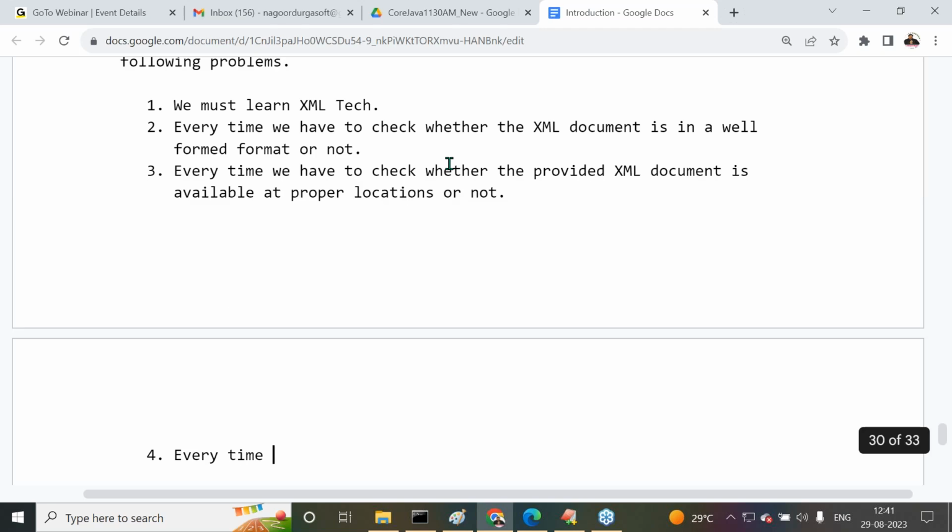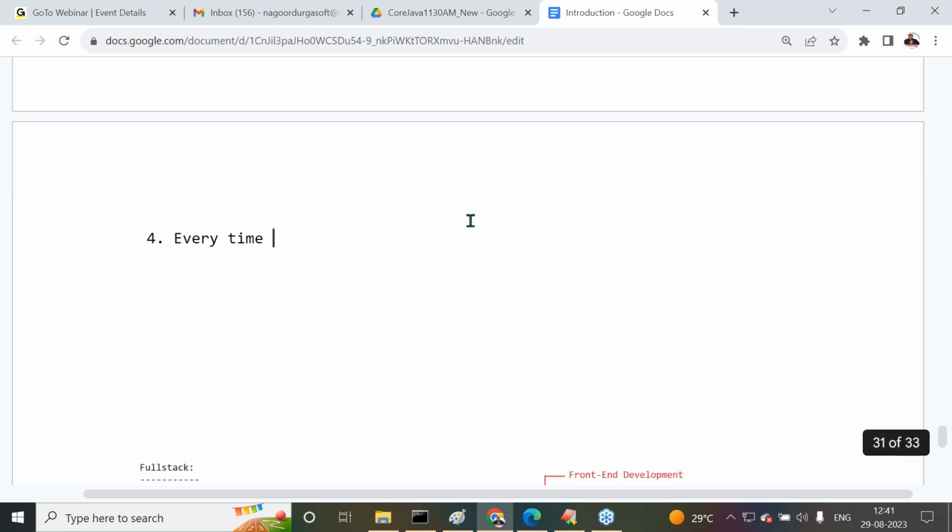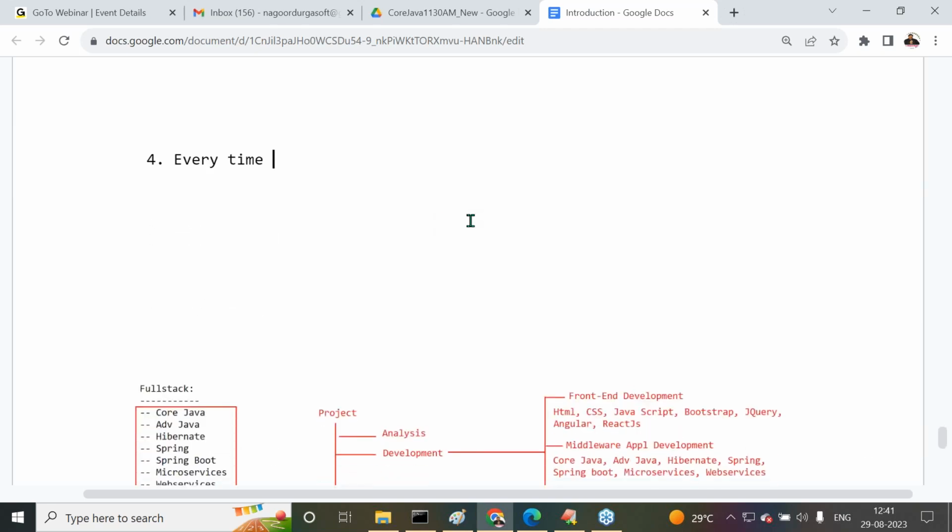Every time we have to check. Okay, but before that, understand it. I understood XML. I prepared an XML file and saved that XML file in a particular location. Everything is okay.